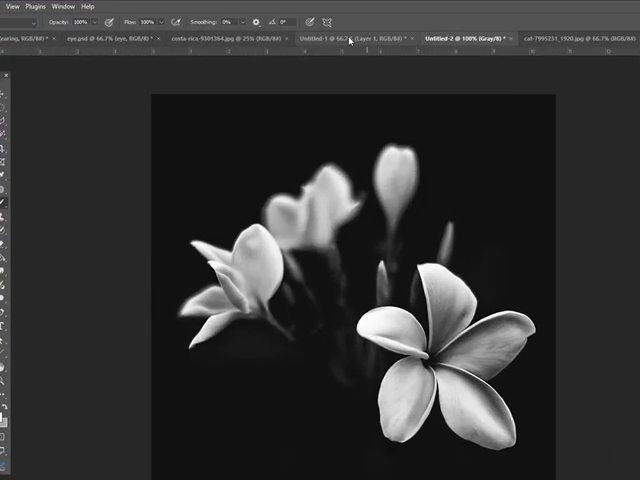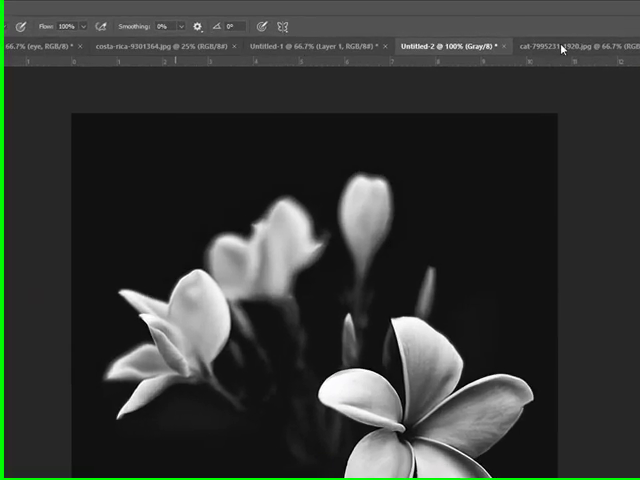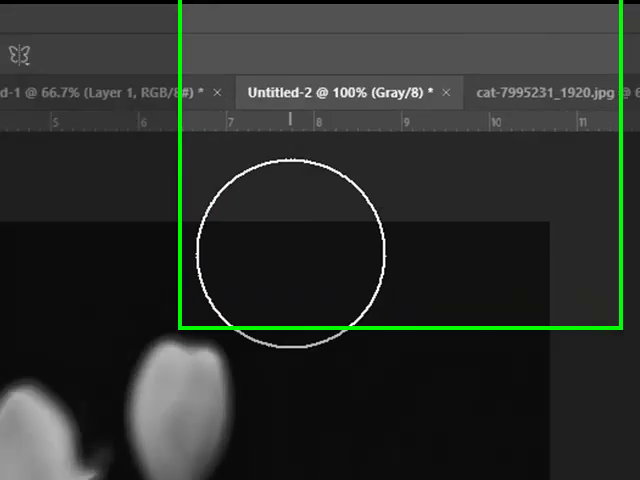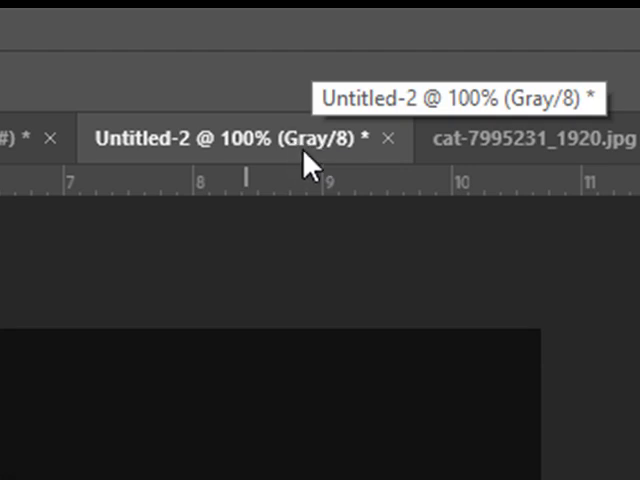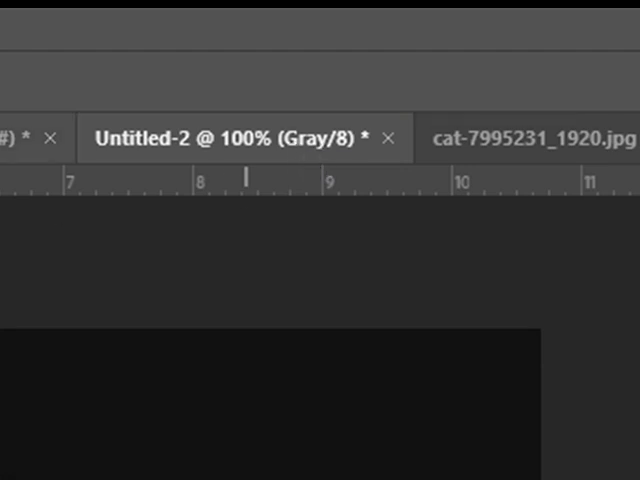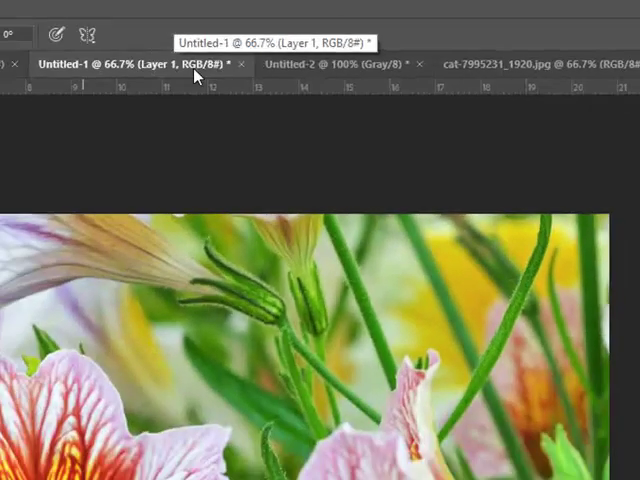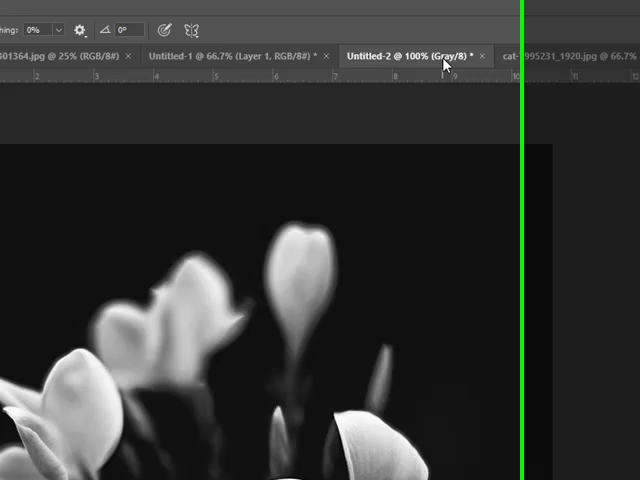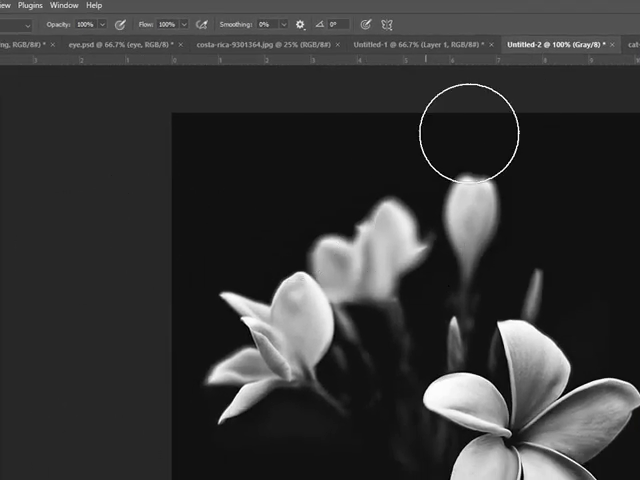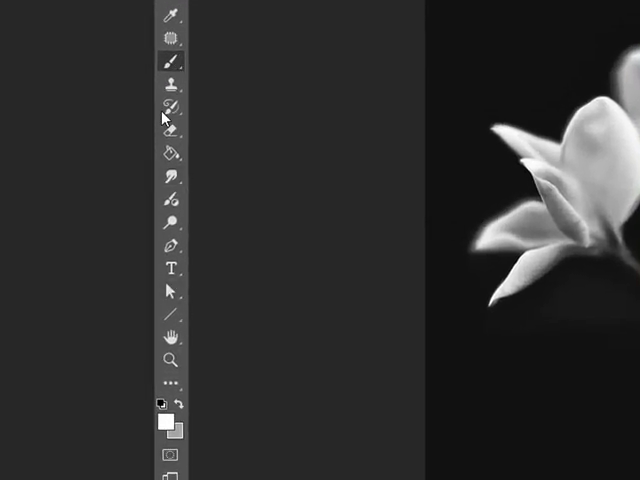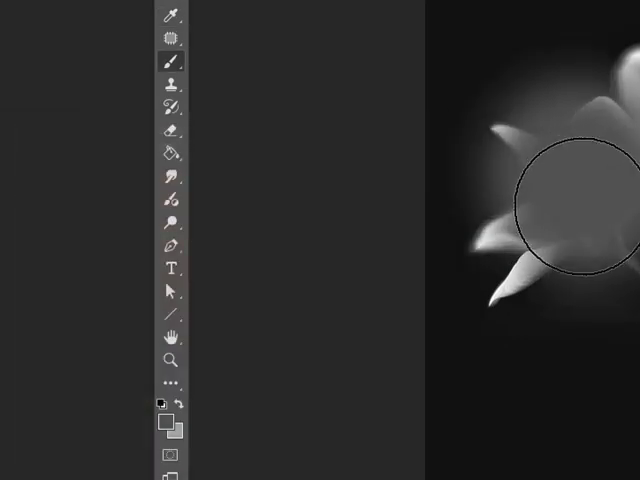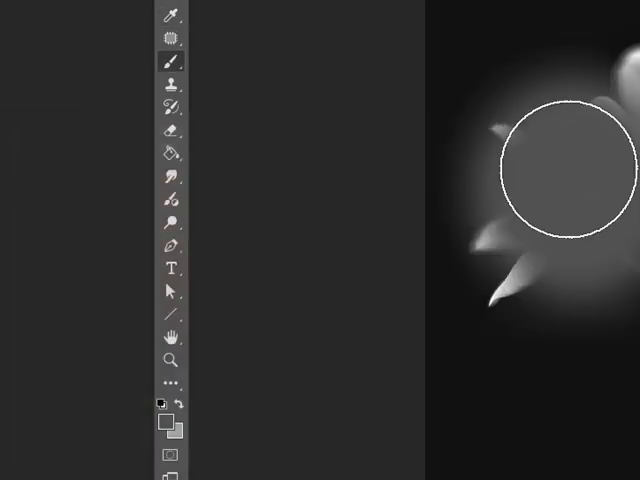So here I already have a couple of images to work with, and this image is a black and white image that I found online. And I wanted to point out that this up here, when I'm looking up at the tab, says grayscale. Notice all of my other images say RGB, and this one is black and white. So the grayscale image, I have to pay attention if I have one like that, because if I take my paintbrush and I try to paint on a color, for example red, it just comes out grayscale.